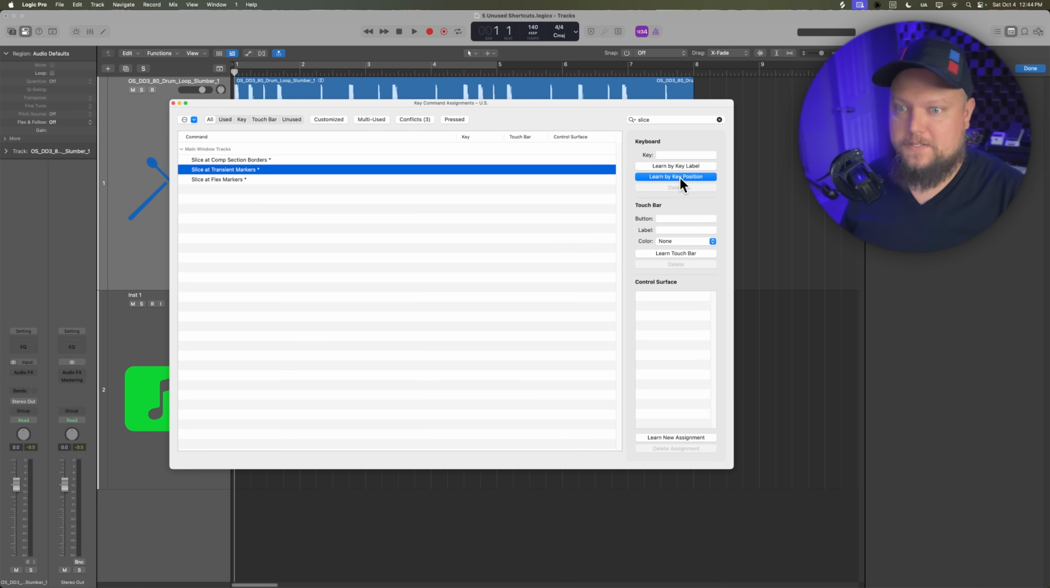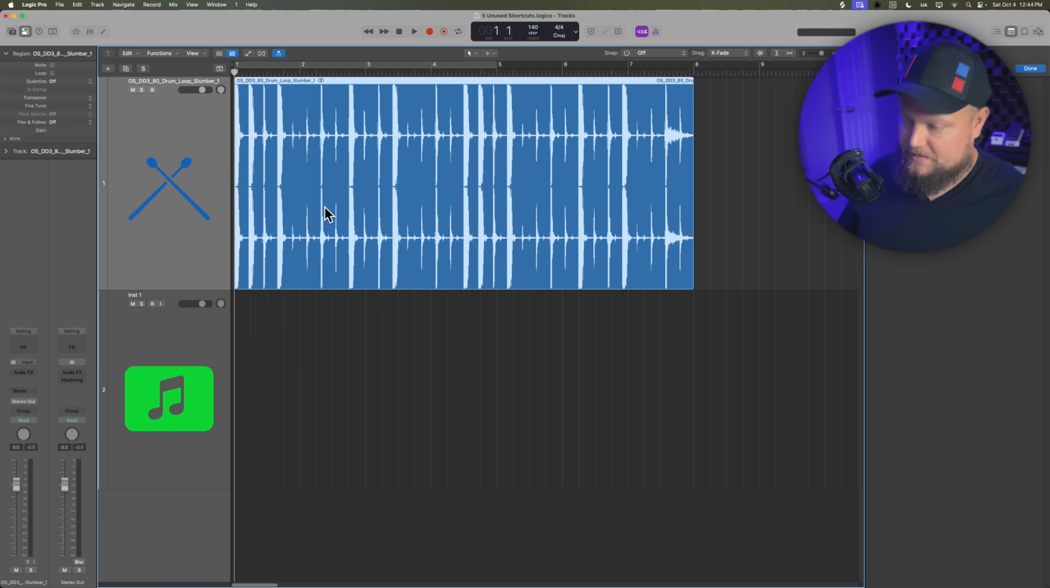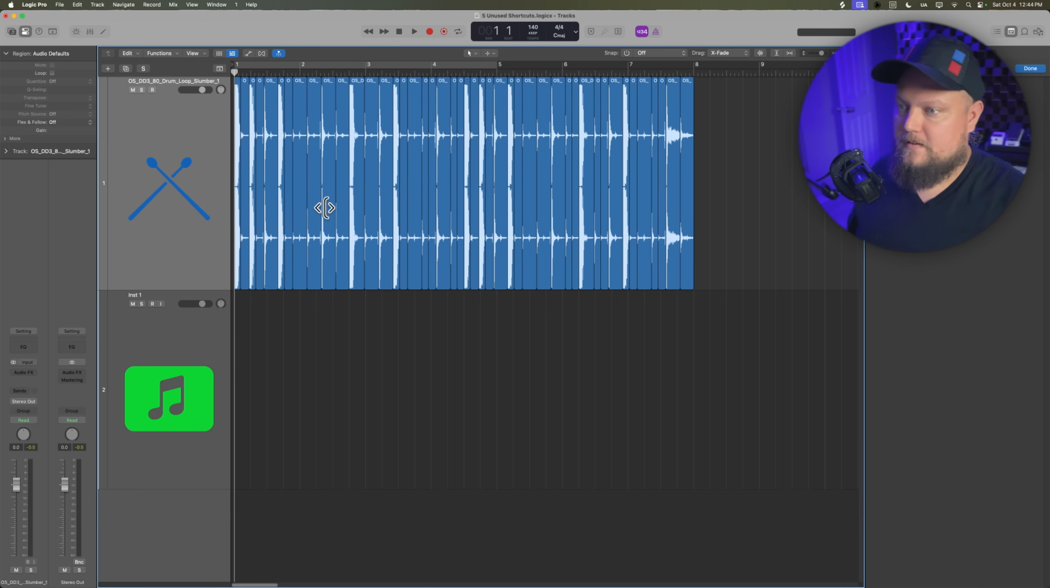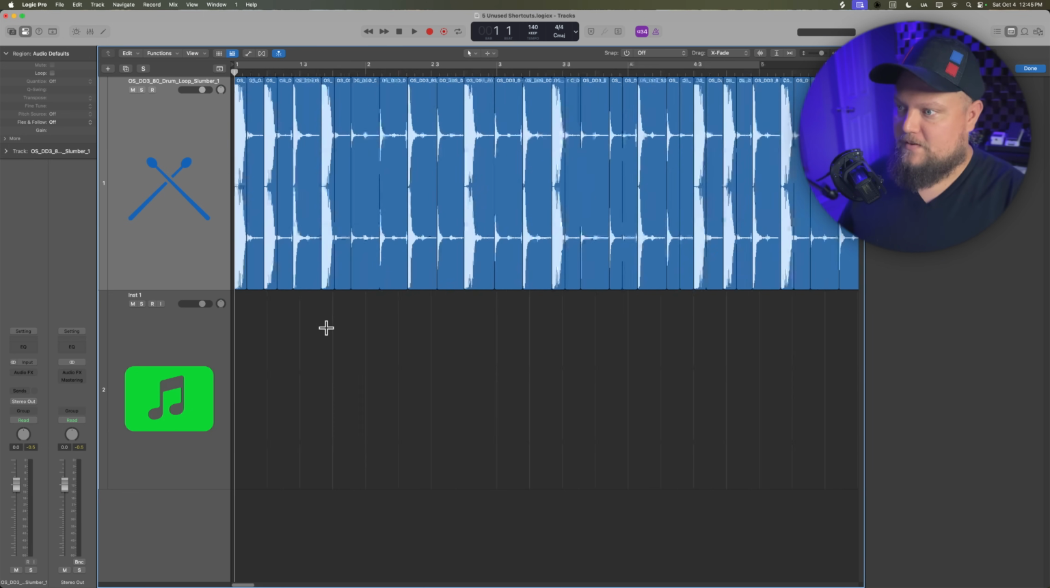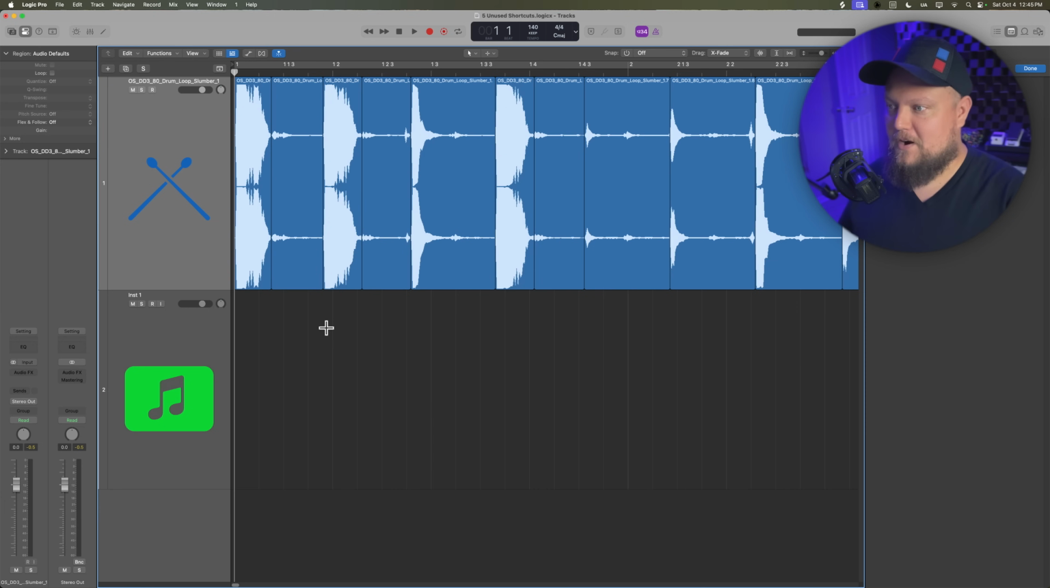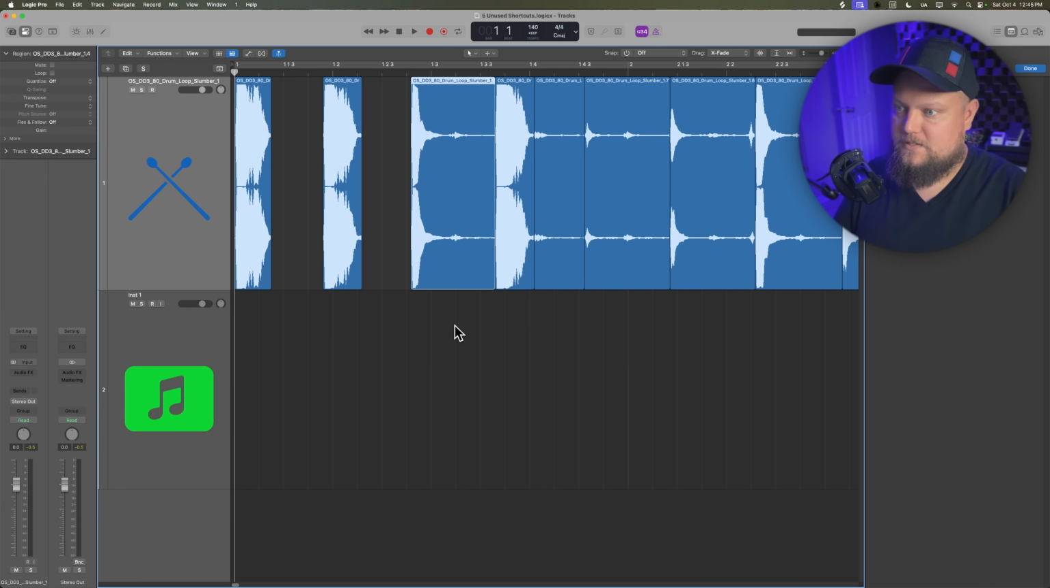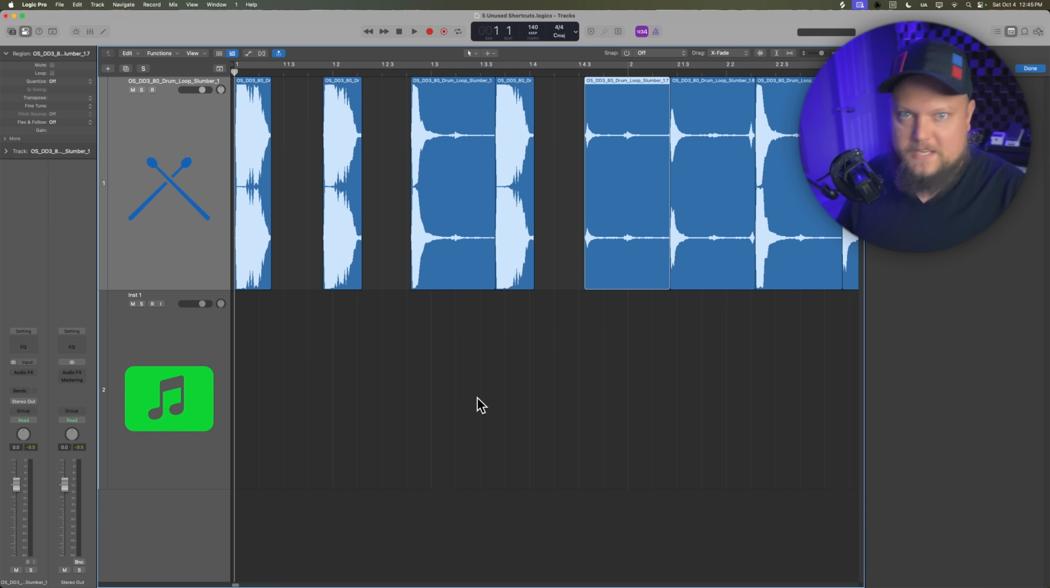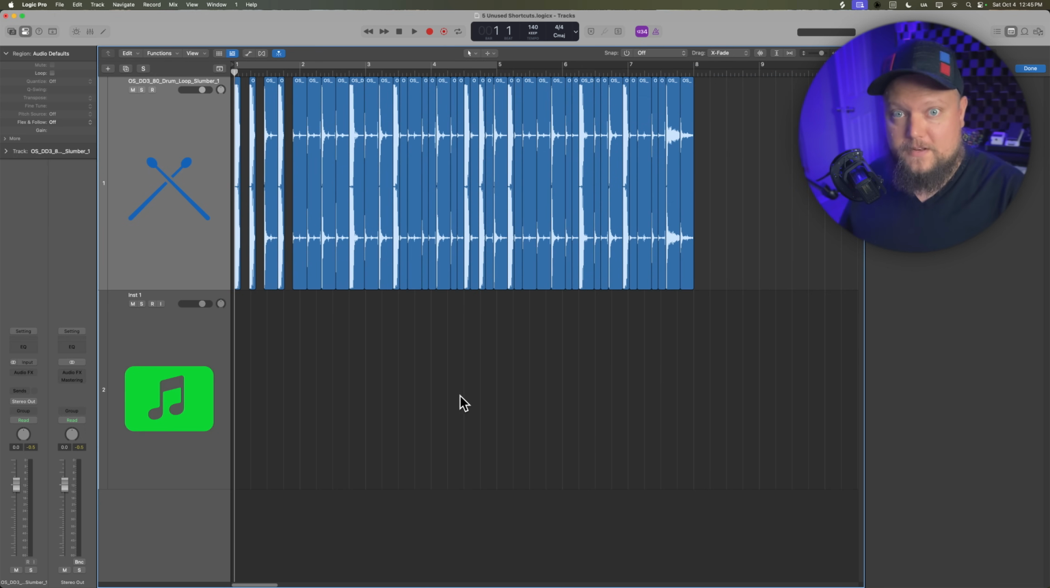So I'm going to learn by key position, and the shortcut I'm going to use for this is Option Shift Command S. So there we go, Option Shift Command S. Let's turn that off. And now all I have to do is select that region, use that shortcut, Option Shift Command S, and you can see it's chopped up everything at the transient markers, just like that. So we can go in here, we can pull out different samples, reorder the samples, resequence the beat, build a new loop out of it if we like.